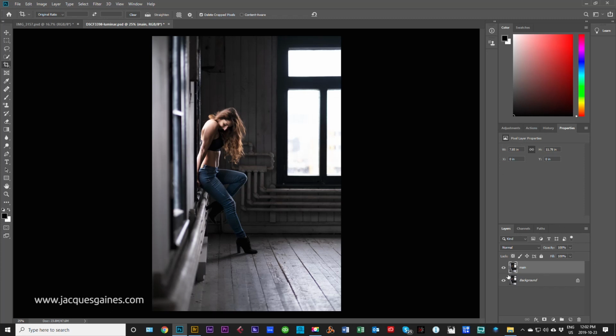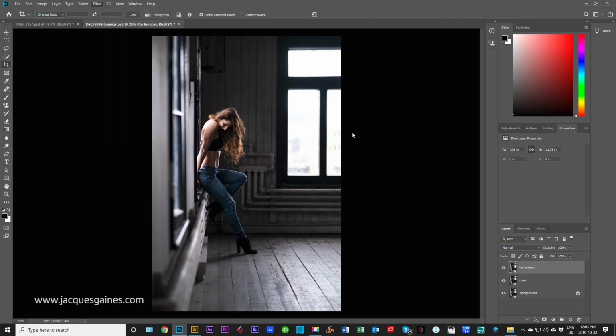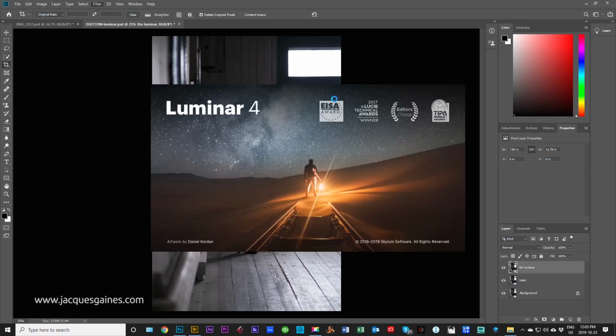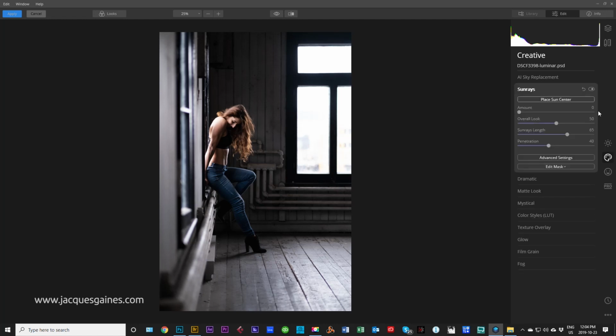So I take the main layer right here. I will, just for the hell of it, create a new layer, flatten that, call it for Luminar. And I will take that, press filter, Skylum software at the bottom, and go to Luminar 4. This exports your photo into Luminar 4, where you can use the full features of Luminar 4. Now, I'm not gonna go too crazy with this photo. So what I'm gonna do here is go straight into my artistic creative palette right here. And over in here is the button called Sunrays. I'm going to click on that right away.